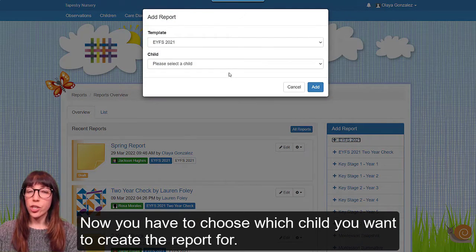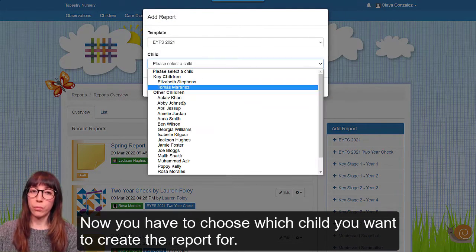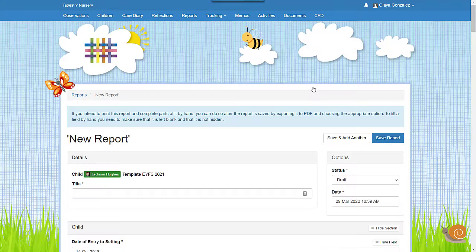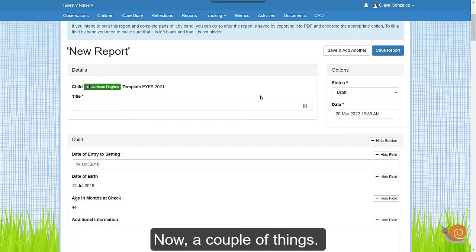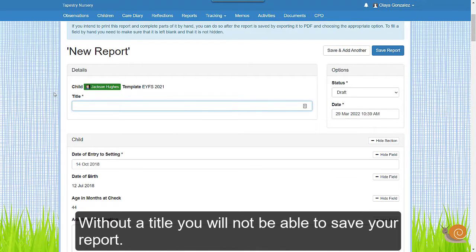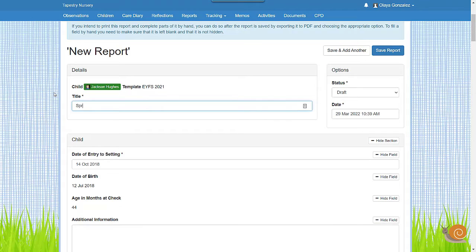Now you have to choose which child you want to create the report for. And let's go with that. Now, a couple of things. First of all, it's important that you add a title. Without a title, you will not be able to save your report.